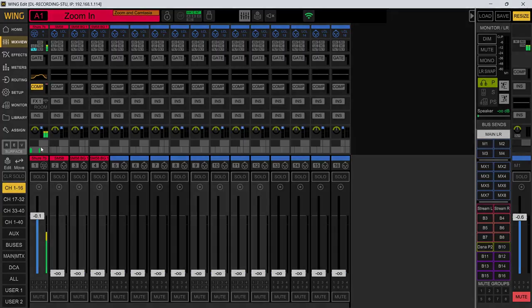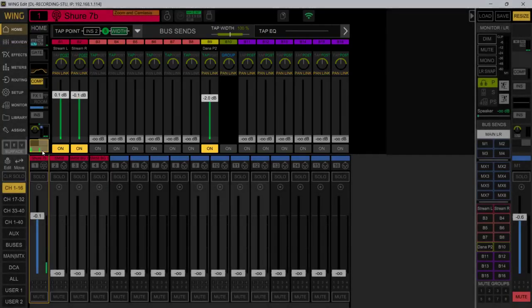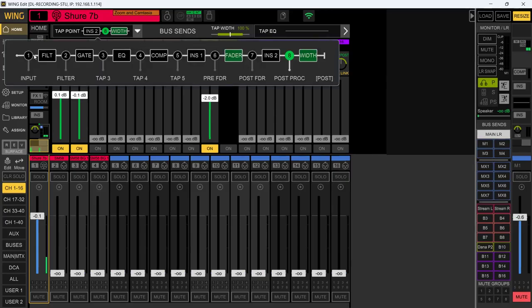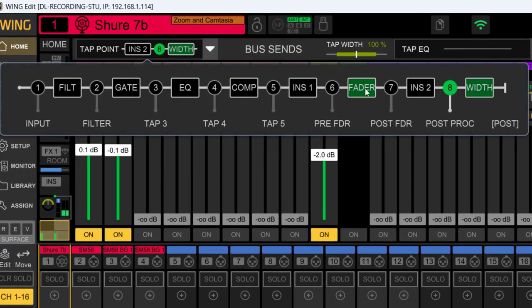So right here, guys, you see these little gray areas right down through here. Okay, we're going to click on this one, and this brings up our tap point for this channel. Right now, I've got it set on number 8, which is past this fader. So anything 7 and 8 is post fader. Anything on number 6 and before is pre-fader.